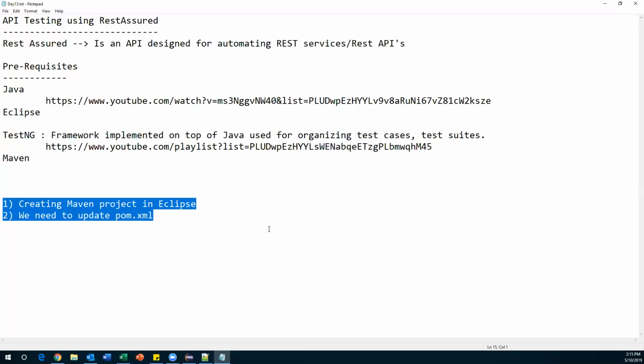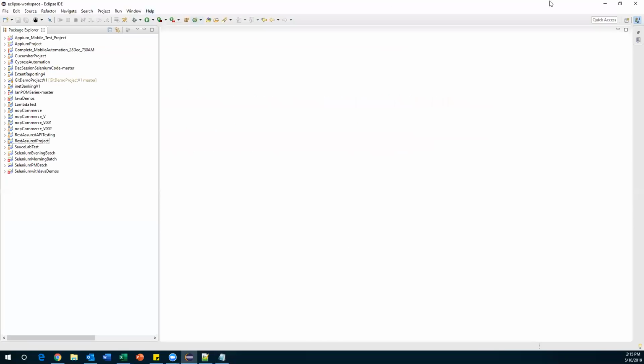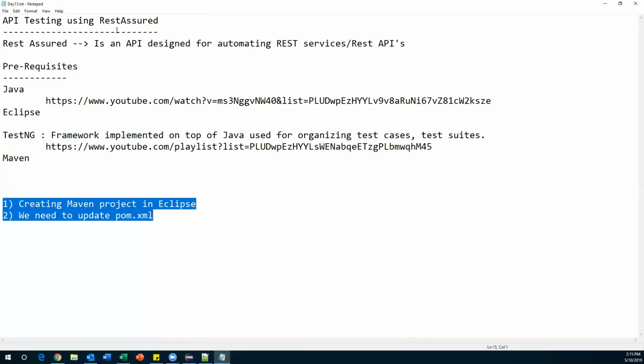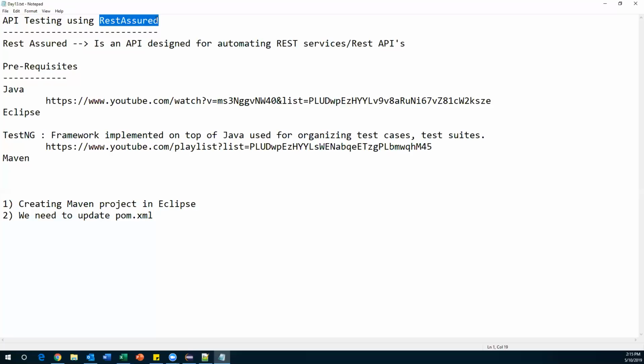I already have all the setup, everything is ready in my system. So I'm just opening my Eclipse. Okay, this is my Eclipse editor. From now onwards, everything is coding, guys. RestAssured is completely a coding part. We don't have any UI kind of thing. Everything is coding.